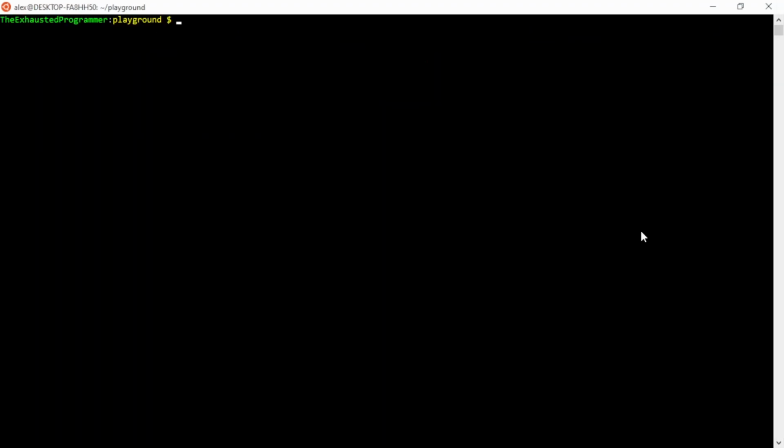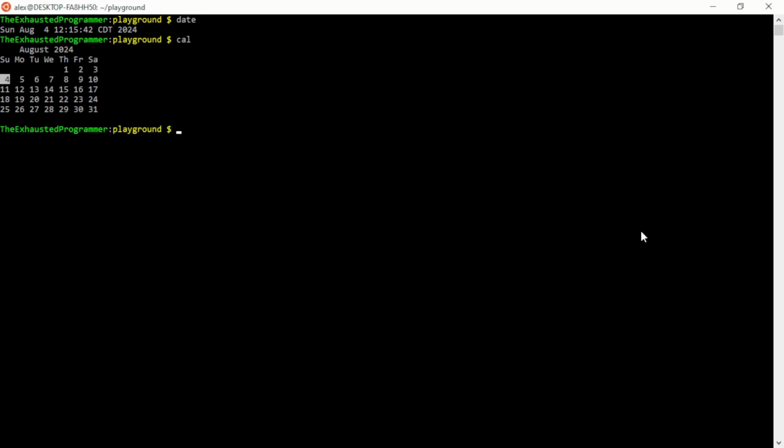Obviously, a computer can do a lot more than just monitor itself. We can get some very simple programs out of the way that will be useful later, such as getting the date. Here you can see that it is Sunday, August 4th, and I'm in the central time zone. If you want, you can also get this as a calendar by just running cal. And here we see again August 2024 and the date.